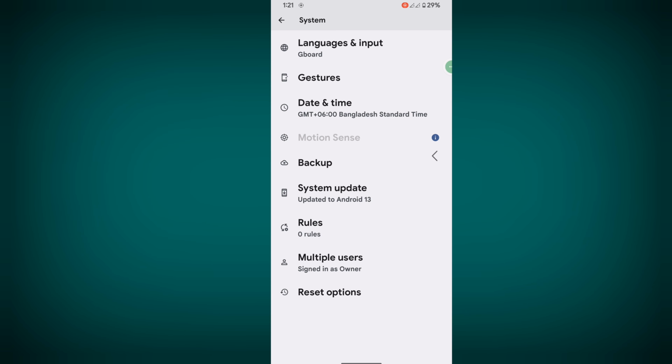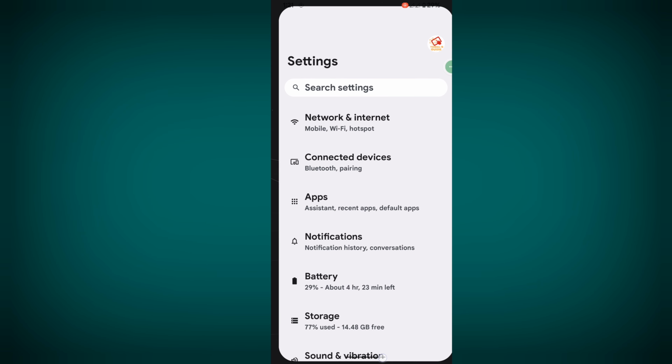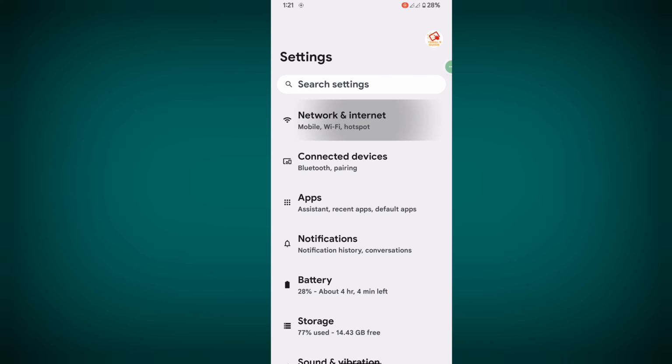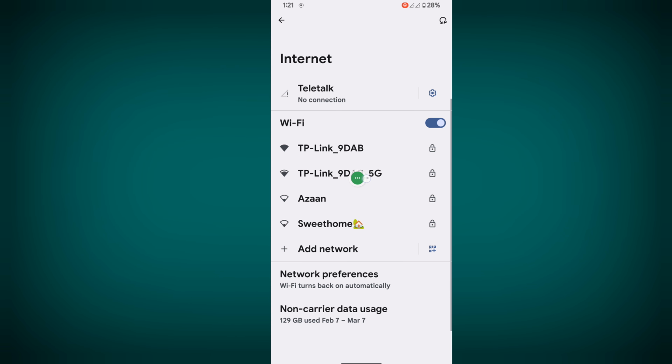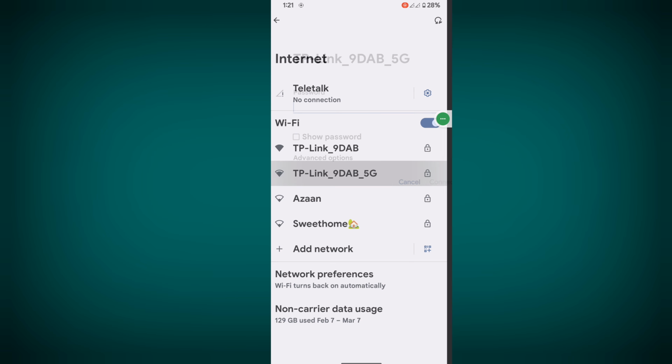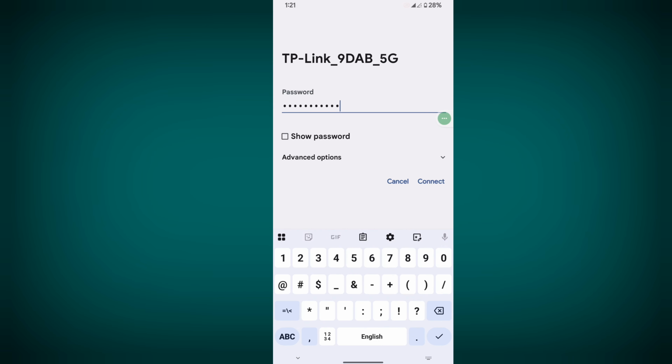Now go back to settings. Click on network and internet. Click on internet. Enter your Wi-Fi password. Make sure you entered your correct password here. Then click on connect.